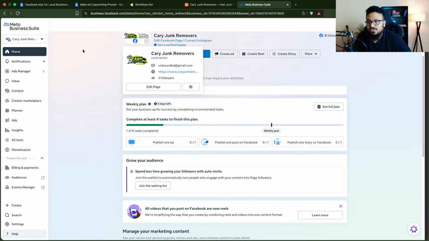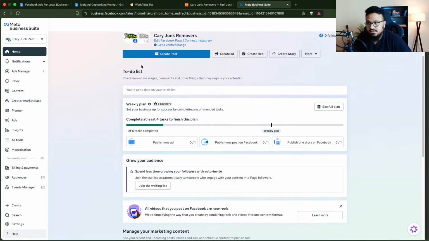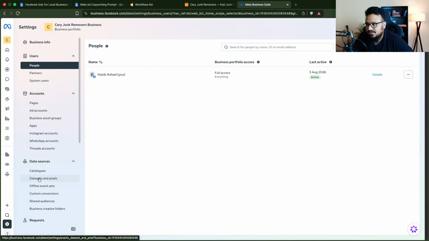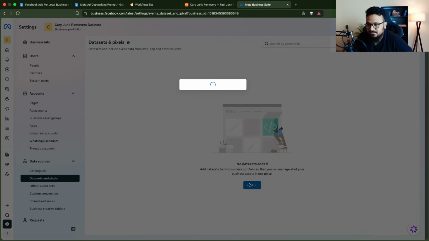And once you're here, this is the business suite. So you click on this and go to this gear option. This will take you to the business settings, where we will be creating a pixel. Okay, so this is our business portfolio settings. We will click on data sources and go to datasets and pixels. So once you click on datasets and pixels, add this.